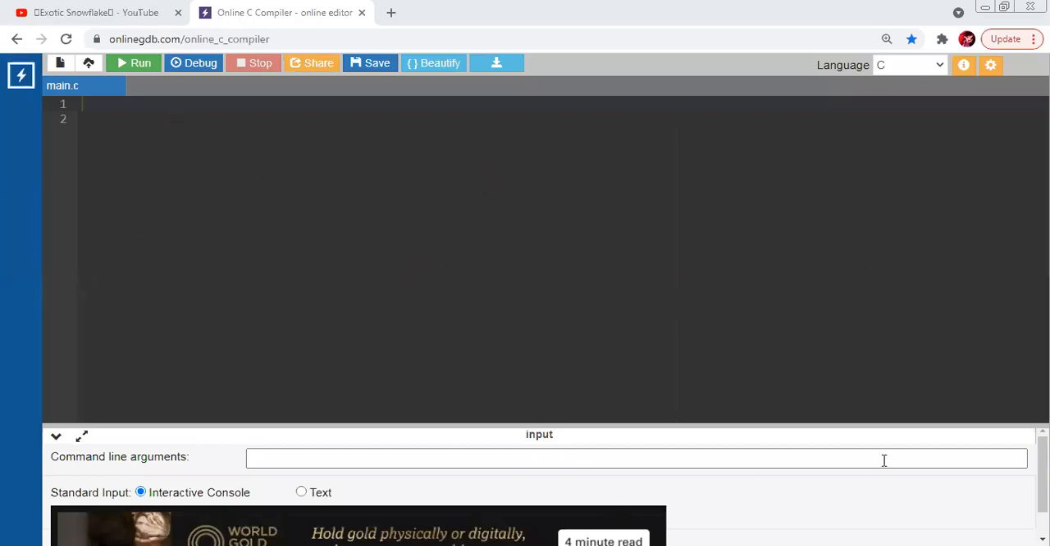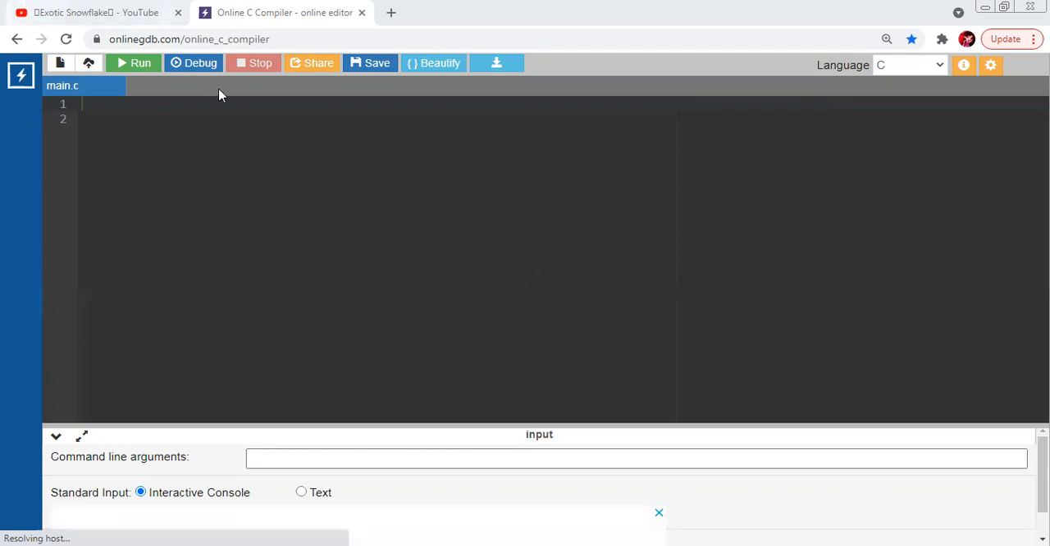Today I'll be showing you guys how to use the for loop for if else loop using the C compiler.